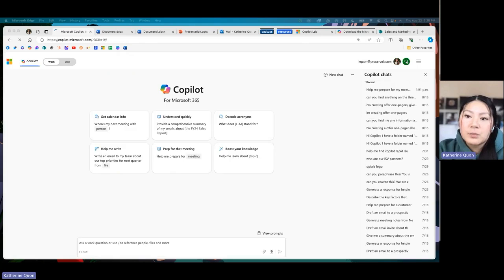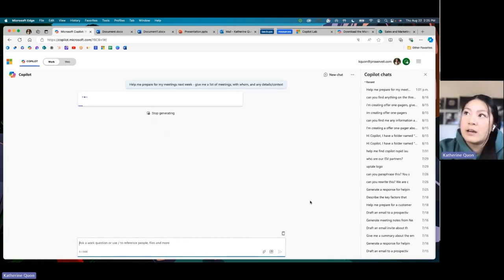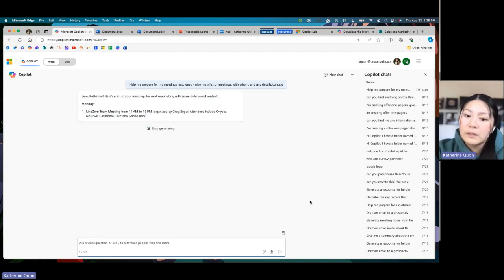Now, a couple of things I want to show with Copilot Chat. As a leader, as an executive, you're very busy with meetings, right? Something you can do when you're starting off your week is simply ask Copilot to help you prepare for my meetings. And maybe let's do next week. Give me a list of meetings, with whom, and any details or context, right? Maybe you need to see that whole visual, and Copilot can get you up to speed on what's going to go on this week.